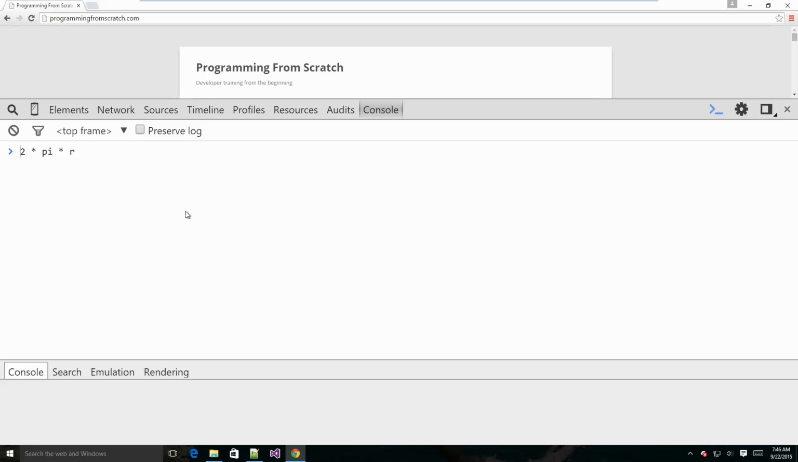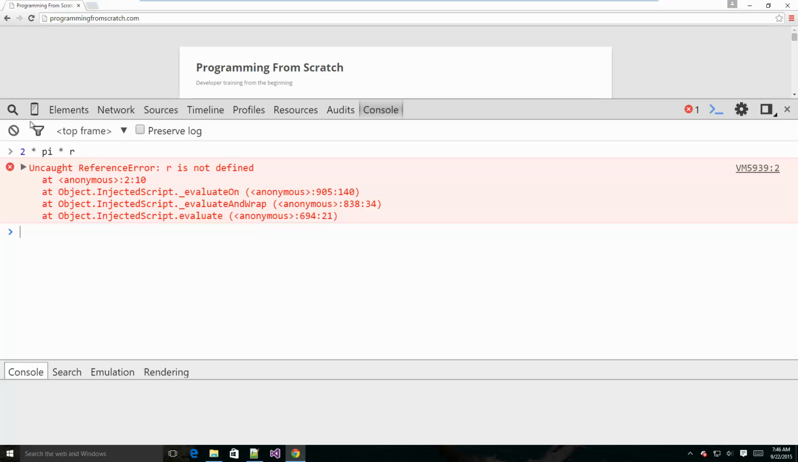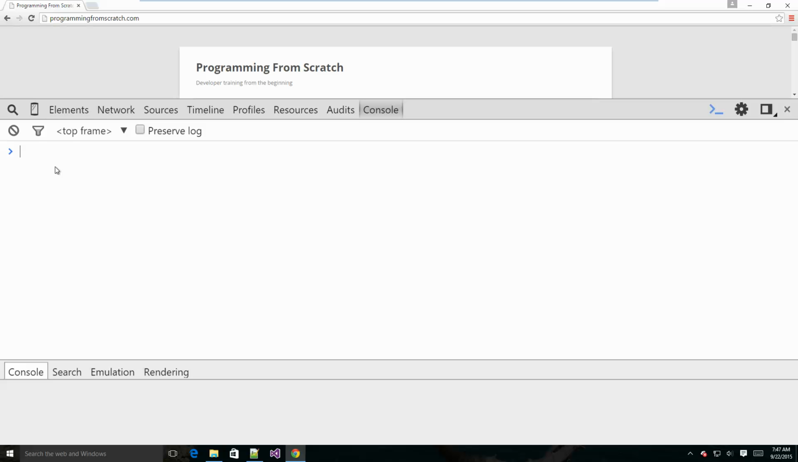So if we had a radius, we don't have r, right? R doesn't exist. But if we had r, so let's say our radius is 2, right? We have a radius of 2. So now I can say 2 times pi times r, and I get 12.56, which I believe should be the circumference of a circle that has a 2 radius or a 4 diameter. So that's one reason why we might use a variable.